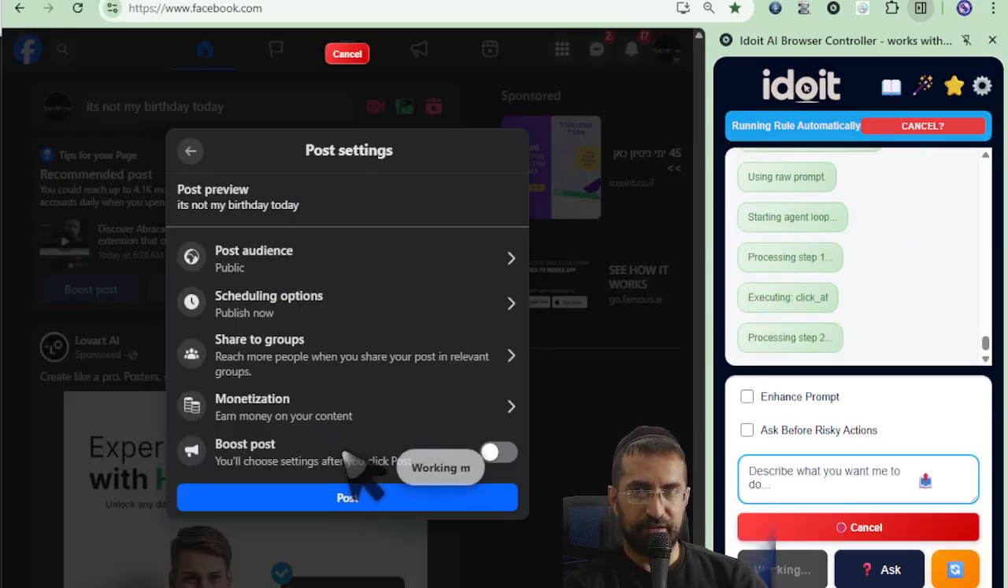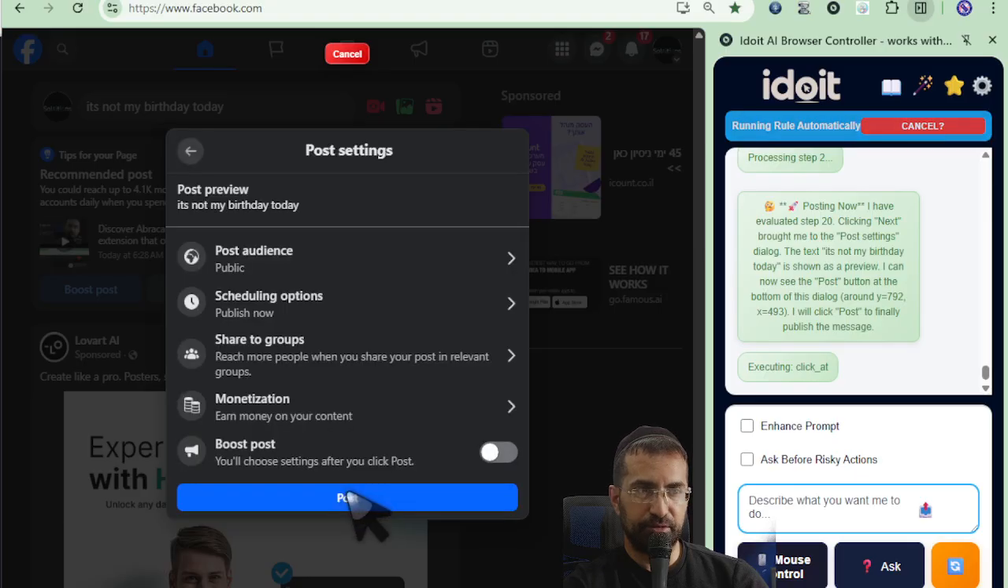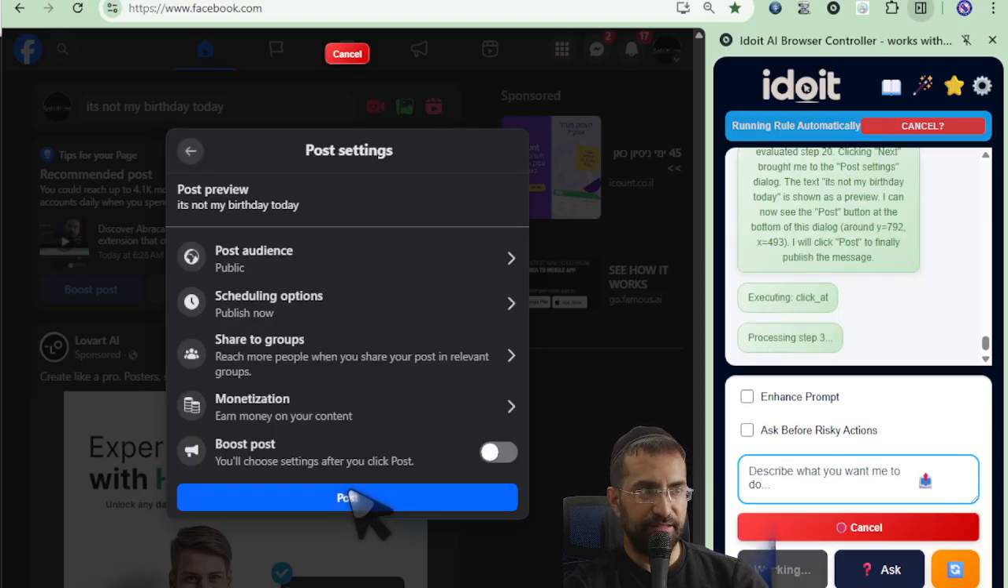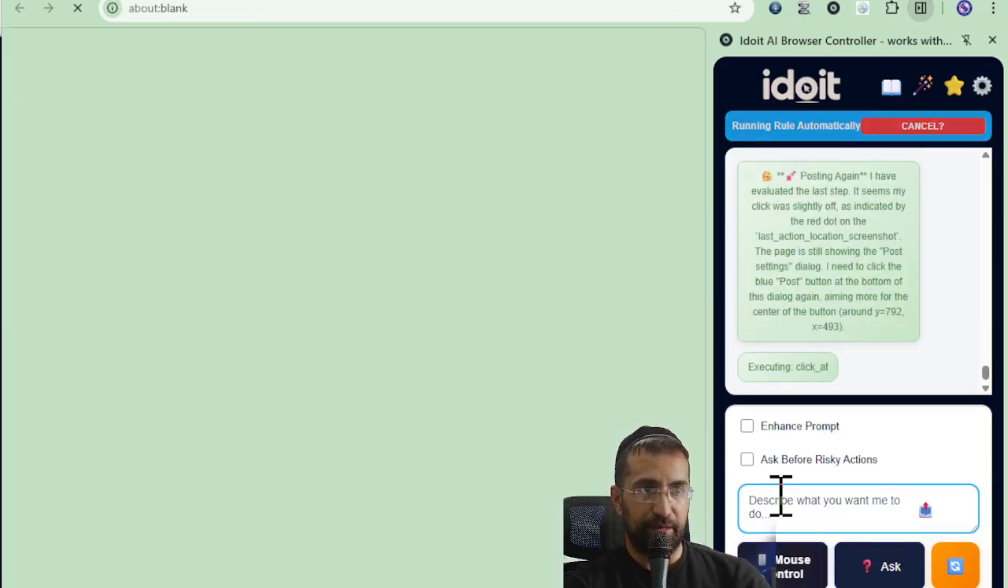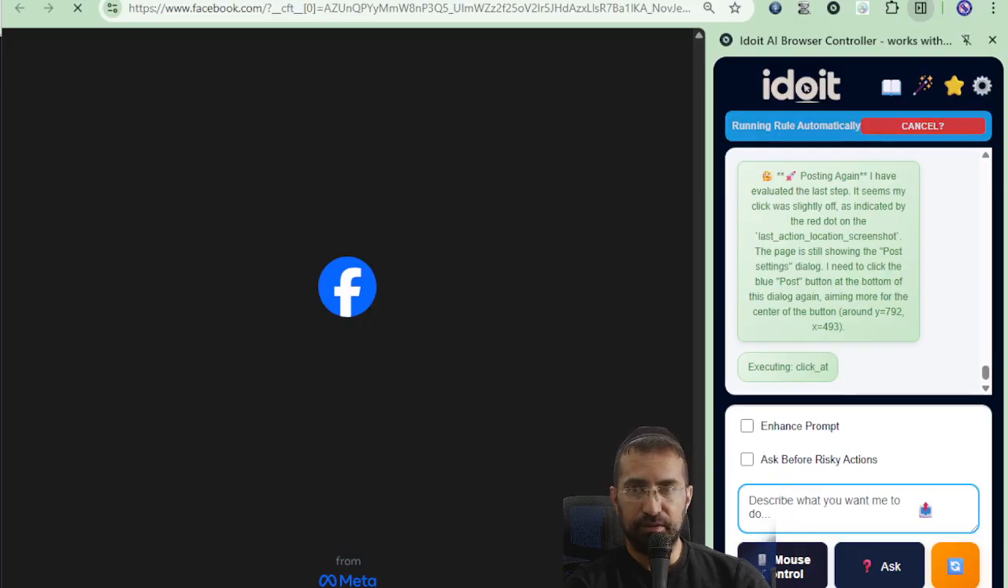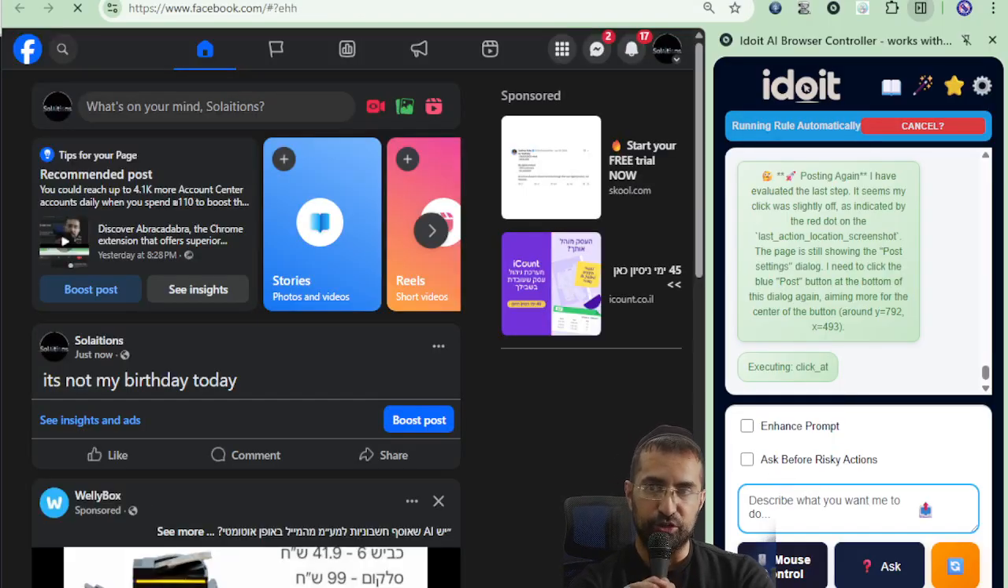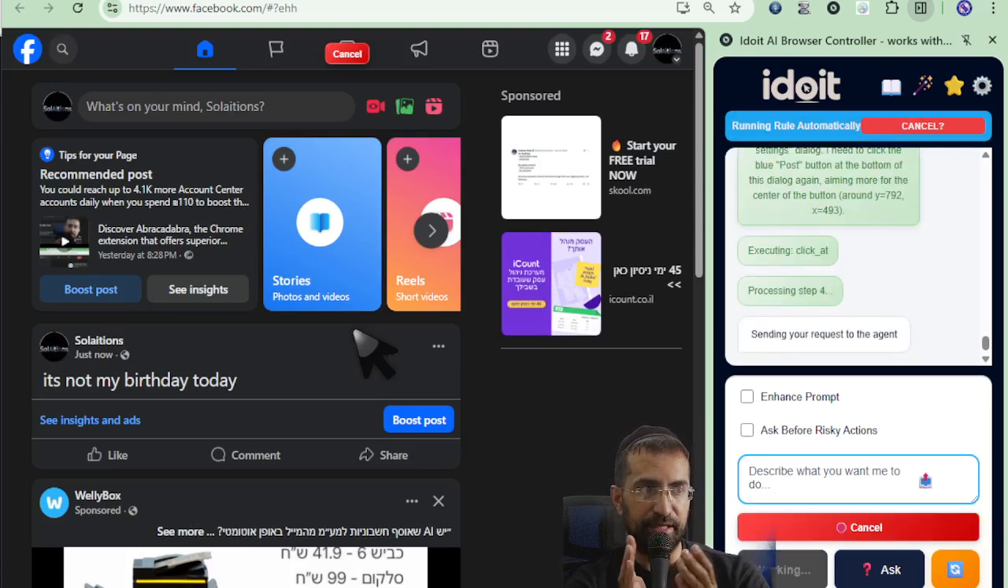Okay, so it's finally clicked the next button, and now I wanted it to click the post button to continue and finish this process, and it's just posting right now. Fantastic. And so it's finished, and as you can see, the post has now been posted. It's finished the job. It's all done, and now we can do another job and give it more tasks to do if I want to, but really it's finished.